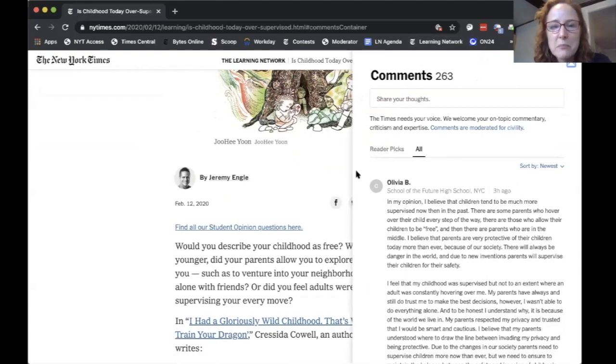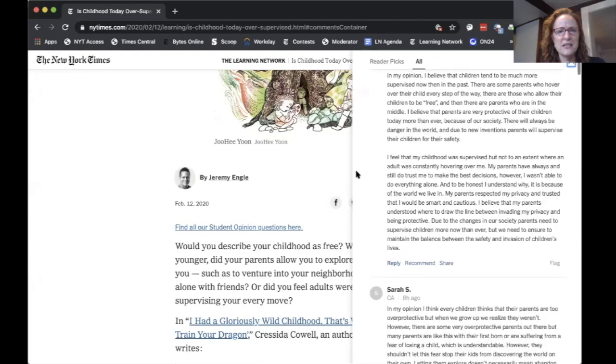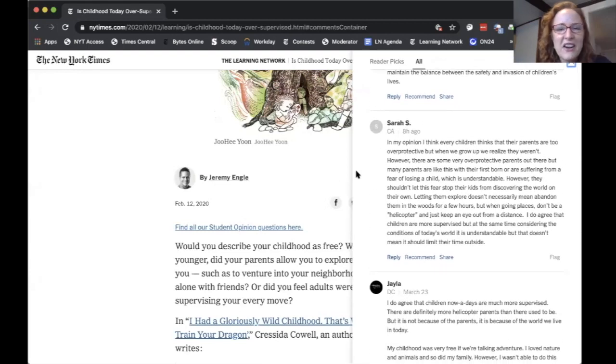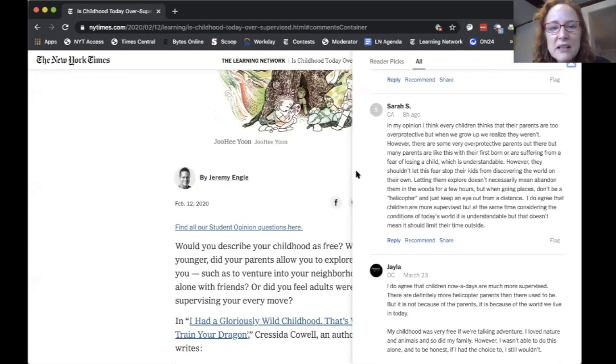So we've got Olivia B. from NYC. The last comment I saw today was a very thoughtful girl from California who said, yes, I think most people my age, here it is, Sarah S. In my opinion, I think, oh guys, you see the limits of my eyes here. In my opinion, I think every child thinks that their parents are too overprotective, but when we grow up, we realize they weren't.